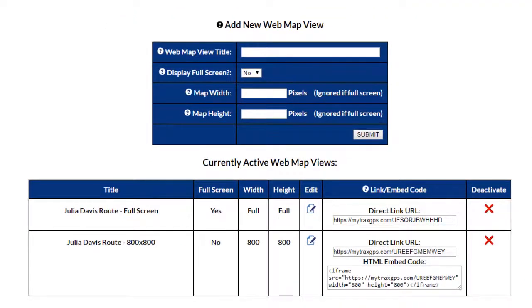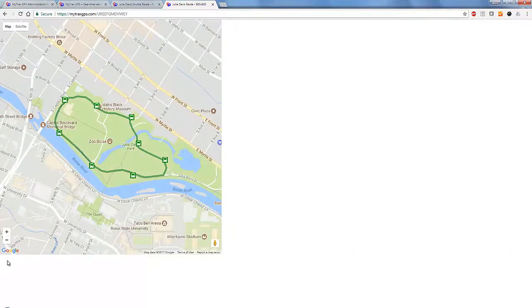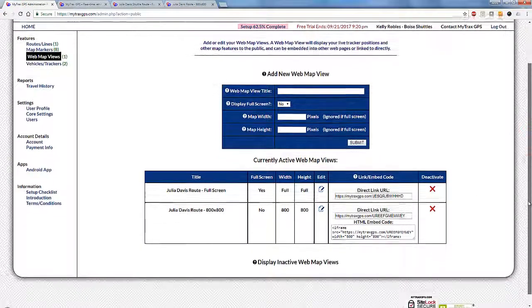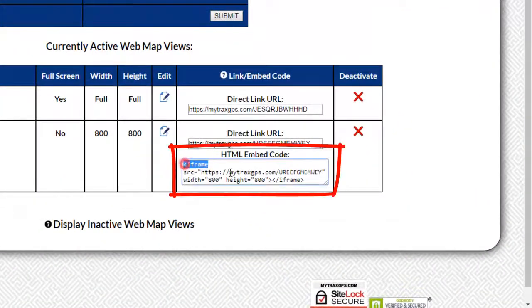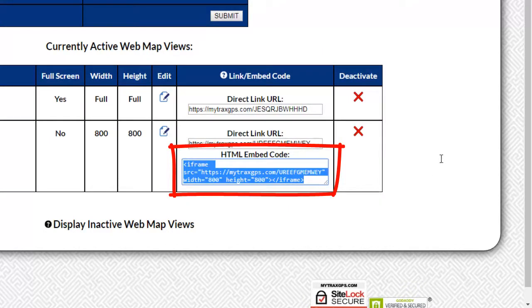You'll see that for this map, both a direct link URL and embed code are provided. If you use the direct URL, the map will simply appear on its own page in the size you specified, in this case 800 by 800. Most likely though, you'll create a smaller map like this to embed it onto an existing page. You would provide this HTML embed code to your webmaster or web designer for them to add the map to a web page.